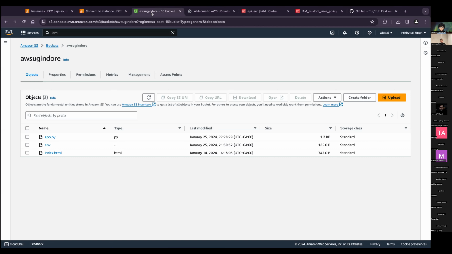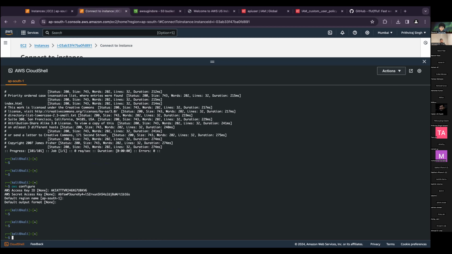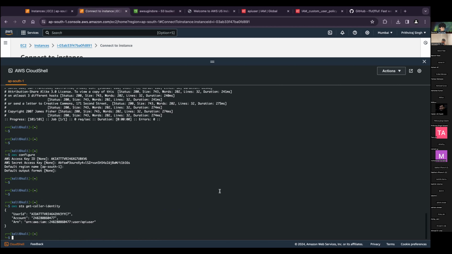And after downloading the env file, he has now configured that access key and secret access key on his own machine. Now from here, what I will do is see what permissions this user has. For that, I will run the command AWS STS get-caller-identity, right? After running this command, it told me that there is one user inside this account, and that username is API user.